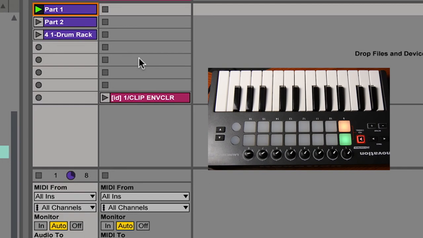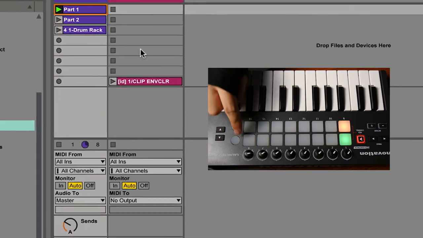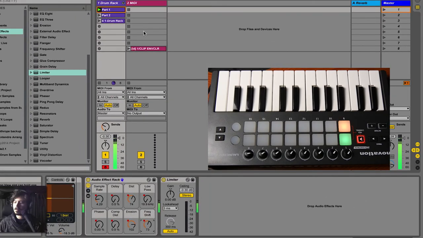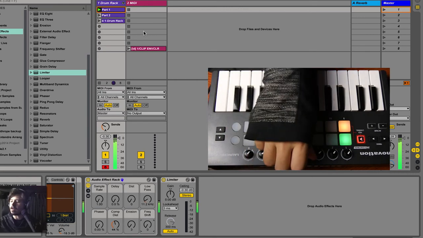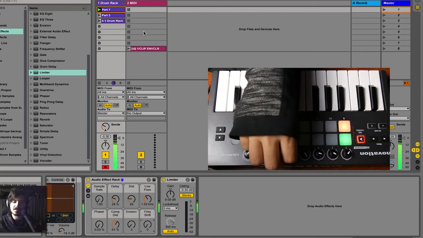So in a live sense, though, it's really important to map this to a control. The only control I have available on my Novation is just an extra key, so I decided to map this B flat right here to my envelope clear. So I'm gonna go ahead and play this. And check this out, I'll just hit this button once and all of a sudden, now we're back to completely zeroed out, okay?